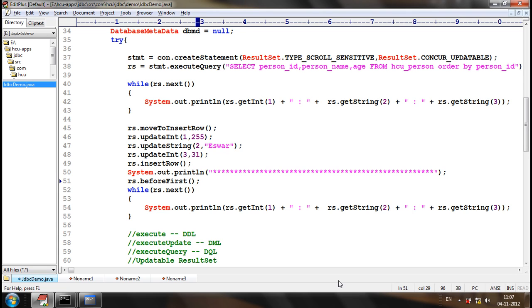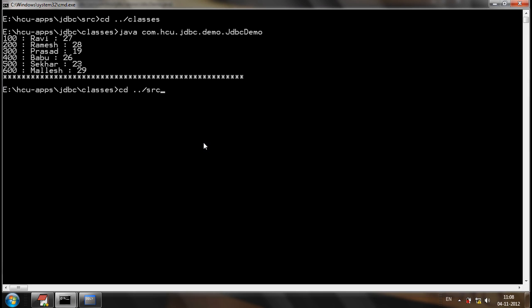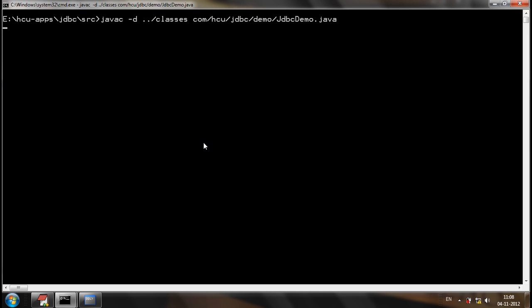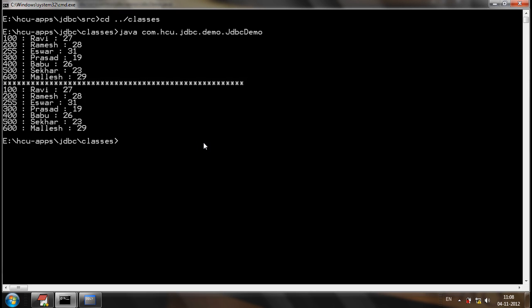Now let me insert first column value as 275 and second column value as, third column value as 32. Okay. Now let me try to insert the values. Let me try to compile the application. Go to the classes, execute the application.